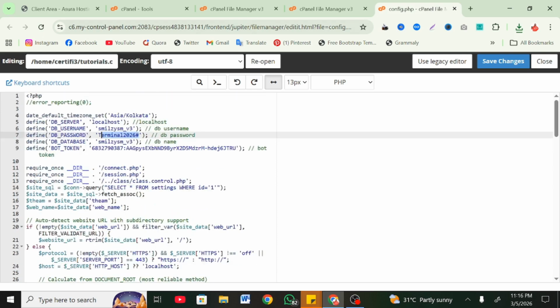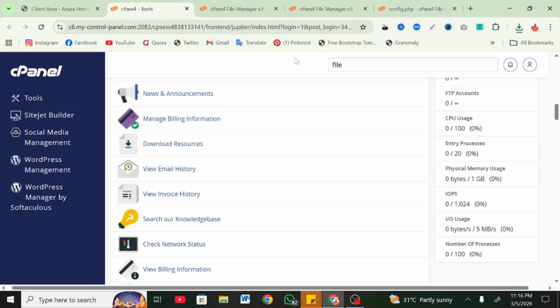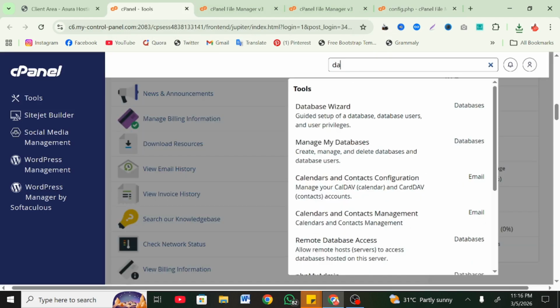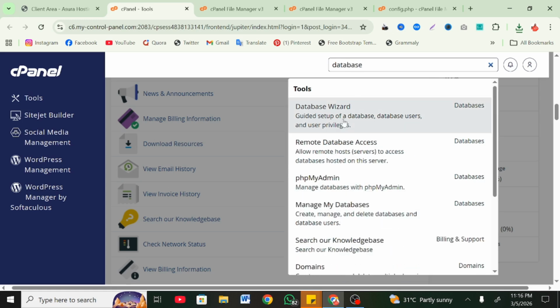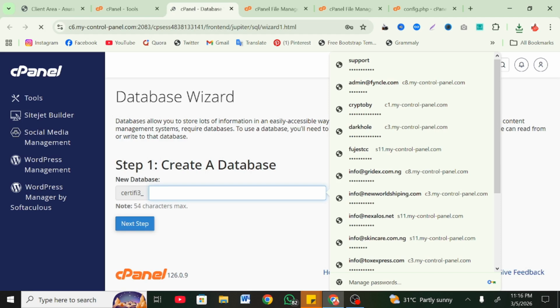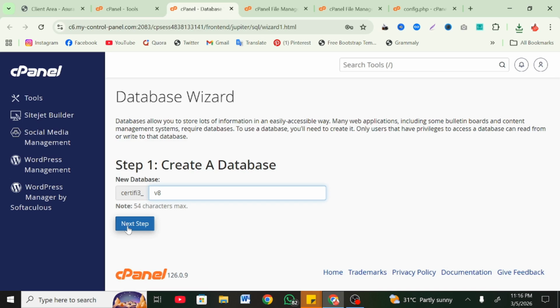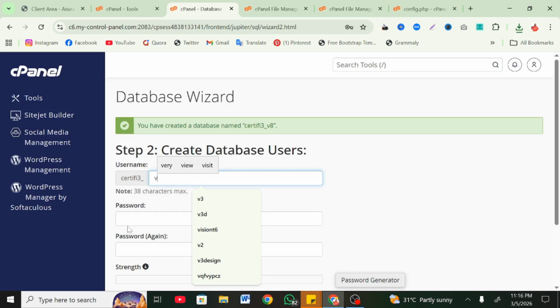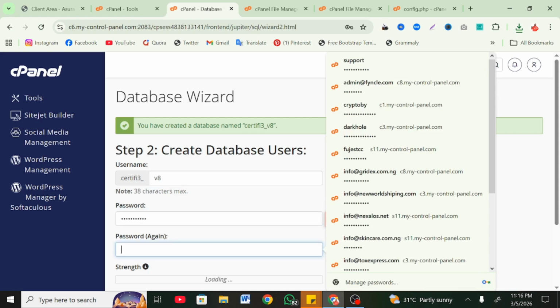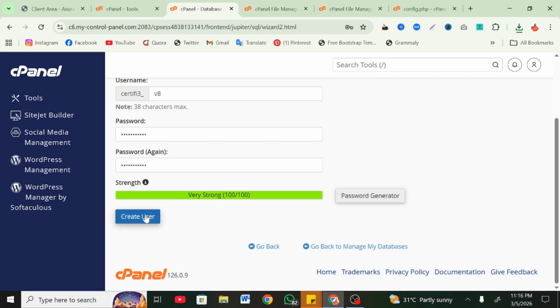Okay, so how do you do that now? Go back to your cPanel, search here for database wizard. This one, open it in a new tab. Now type in whatever you want to call your own. So I'm going to call this DEL, which means, you know. Okay, let me call it V8. This is shorter. So click on next. Now V8 again. Now I'm going to use this same name for the password so that it will be easier for me. So I'm going to paste it here, right? So I'm going to click on create user.